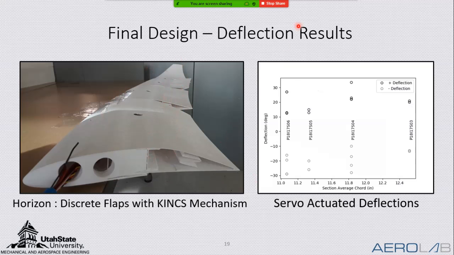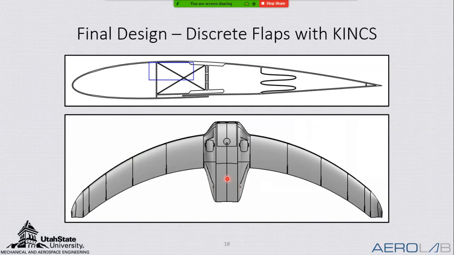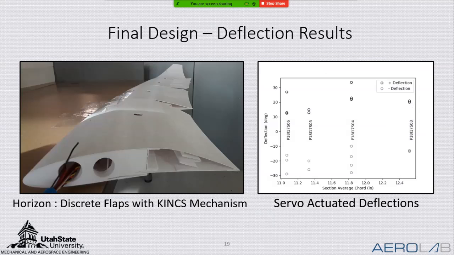And on the right are the deflection values that we were able to get from this mechanism determined based on section. And you'll notice that we were able to get plus and minus 20 degrees for each section. There were multiple tests for each section.